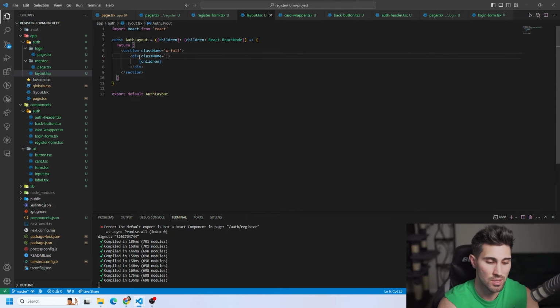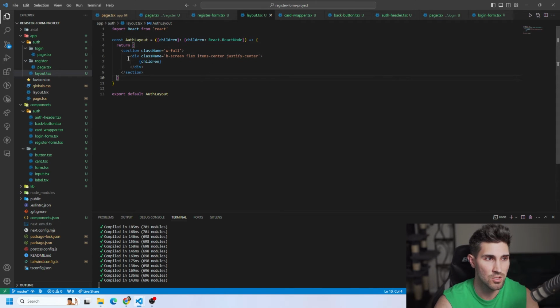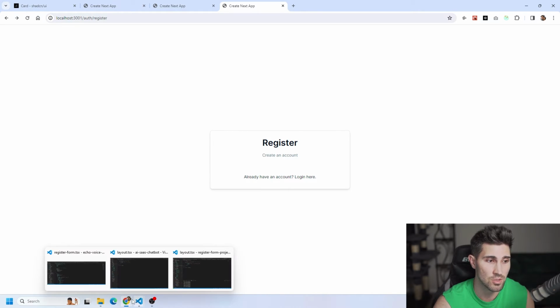And then what we're going to do here is we're going to have the height of screen. We're going to make it flex, items center, and justify center as well. And what this div right here is doing, it is making that card centered on the screen. So if we look back, you can see the card centered now. And the only thing we're missing is the form. So we're pretty much almost ready, if not ready, to create the form.